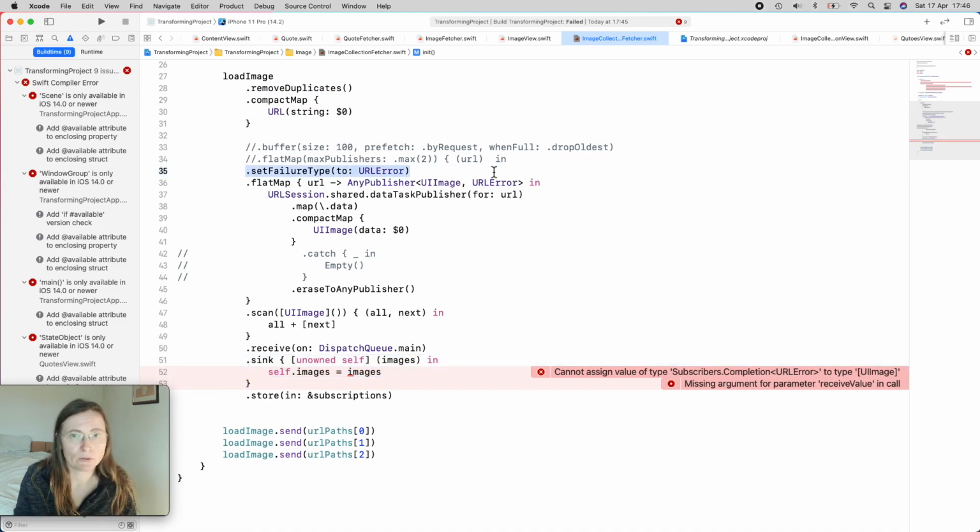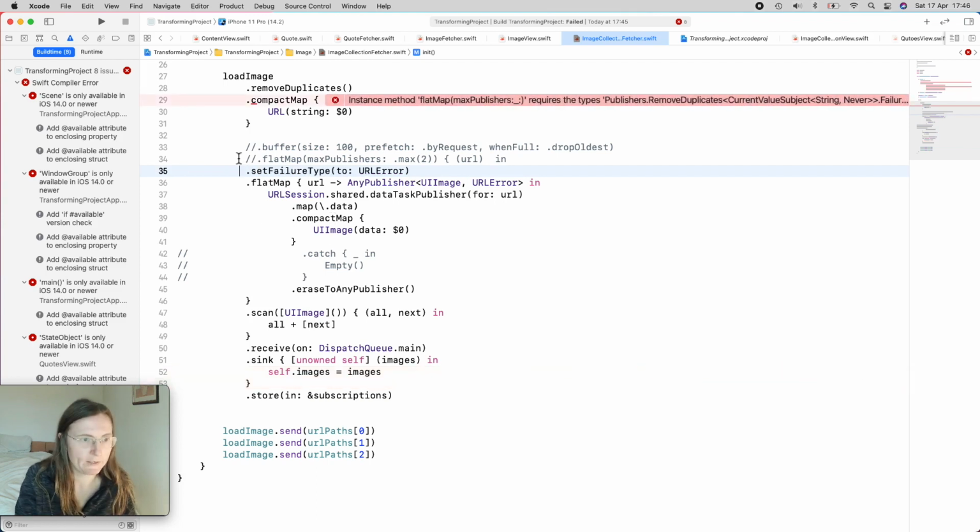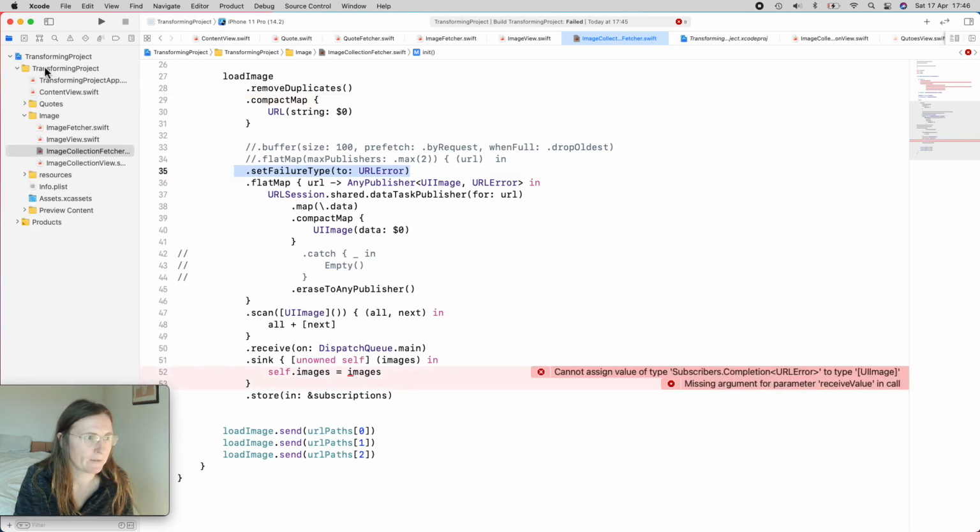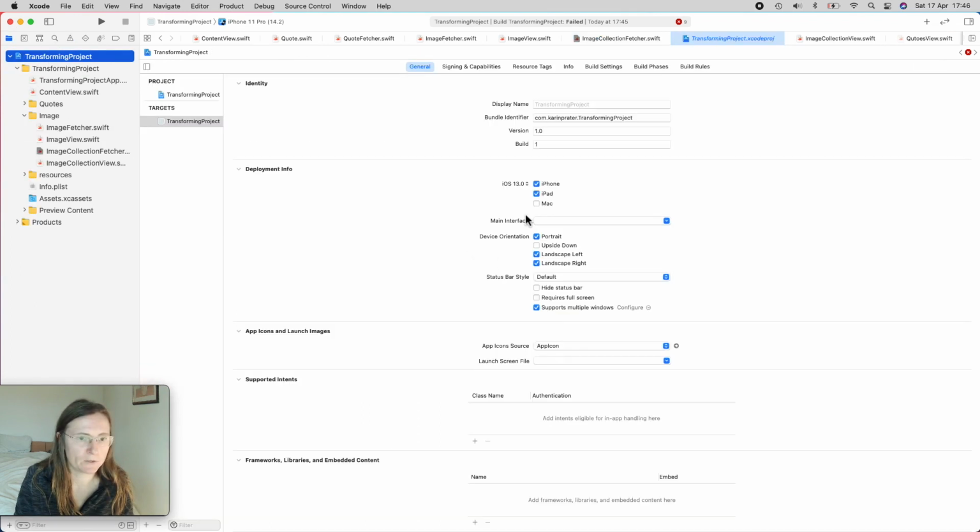I just wanted to show you this in case you want to use your FlatMap. This is one common problem with FlatMap. So I'm going to uncomment this, because I cannot use it. I'm going to leave this in here. It's not really necessary, and go back to my target of iOS 14.